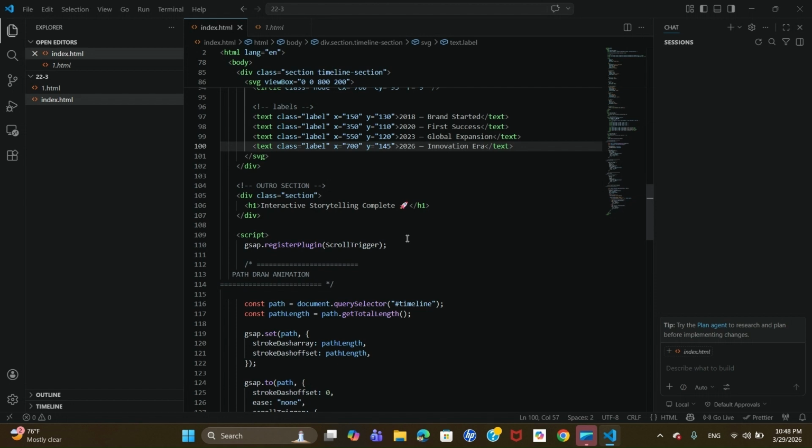Registering ScrollTrigger. First, we register the ScrollTrigger plugin. This allows GSAP animations to react directly to scrolling behavior. Without this step, scroll-based animations would not function.